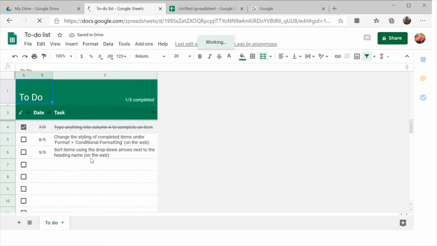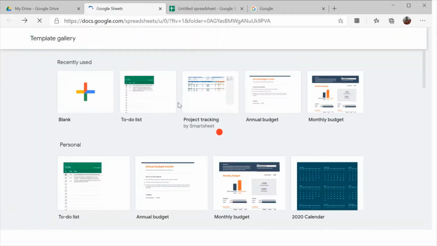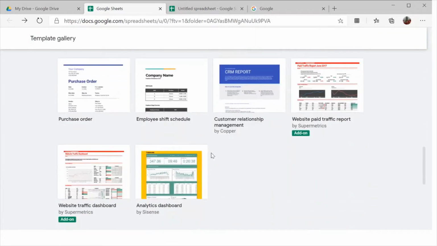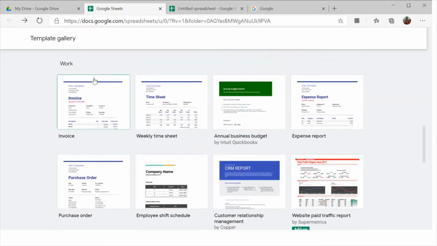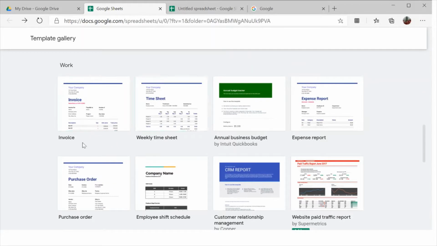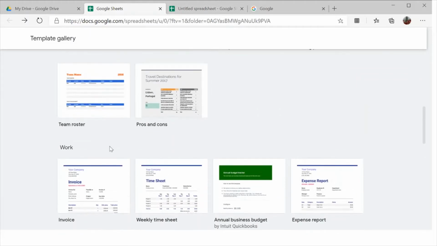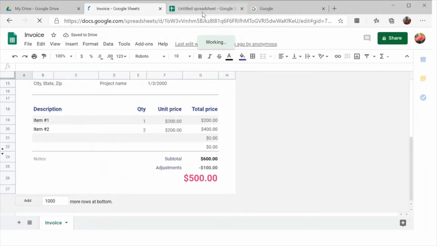You can find templates for personal use like spreadsheets to create a to-do list or to make a monthly or an annual budget, or templates that support project management like creating a Gantt chart, project timeline, project tracking, or you can see work related templates like templates for data analysis, schedules or invoice, etc. You have to just open the template and modify to satisfy the requirement or your need. Here I'll be using a blank sheet.